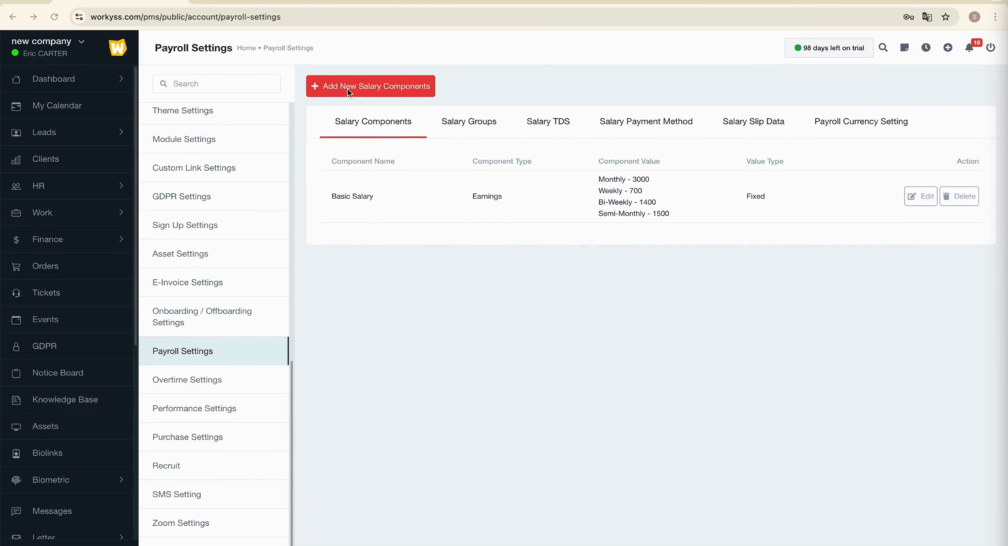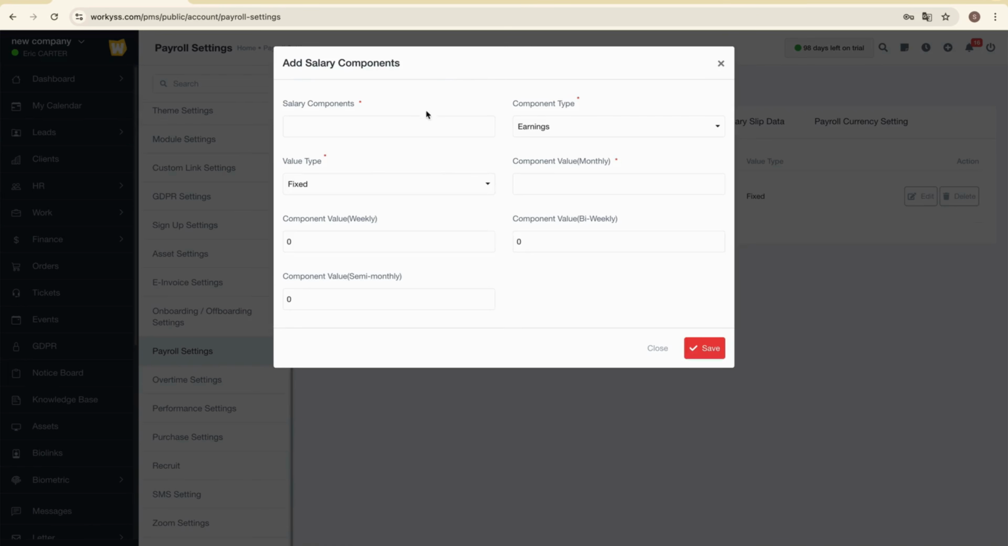Using the same process, you can add other salary components. For this example, I will create two additional components, transport allowance and tax deduction.